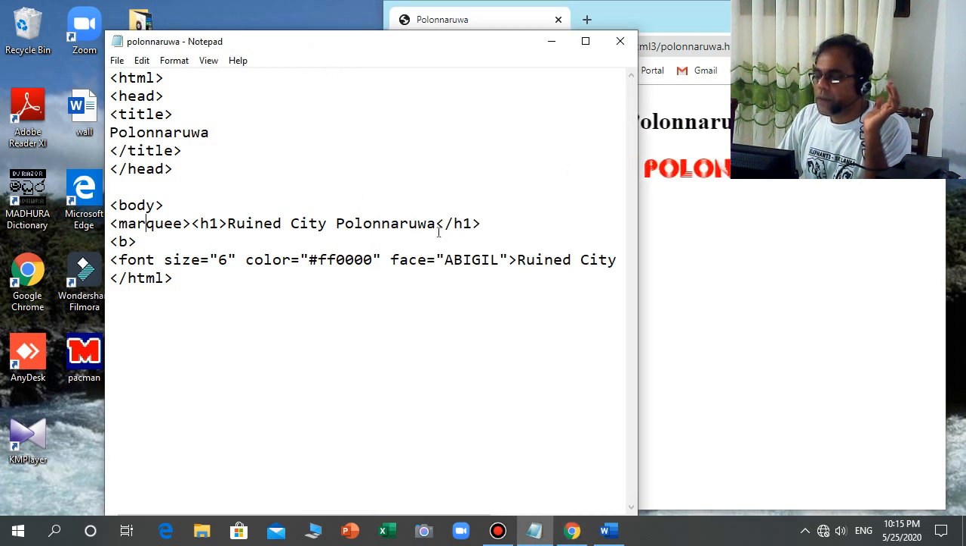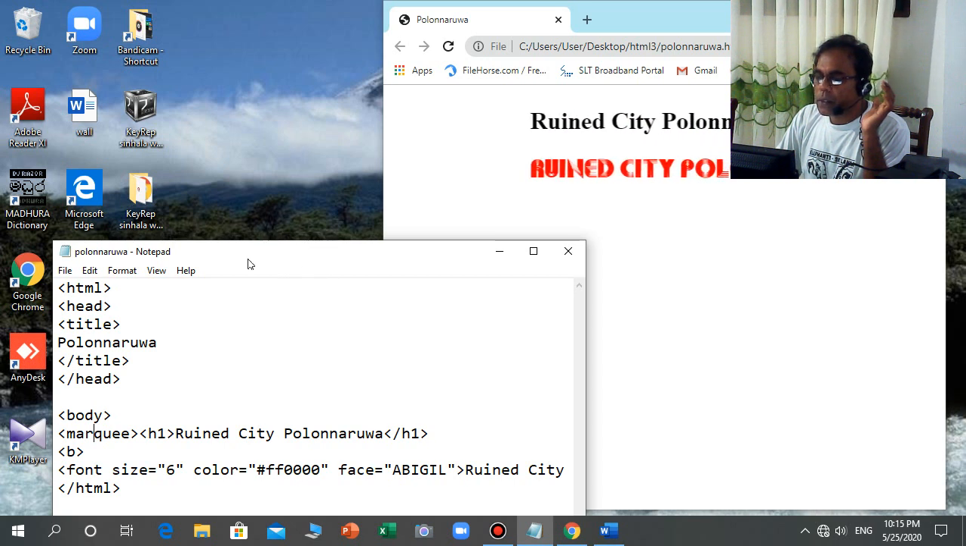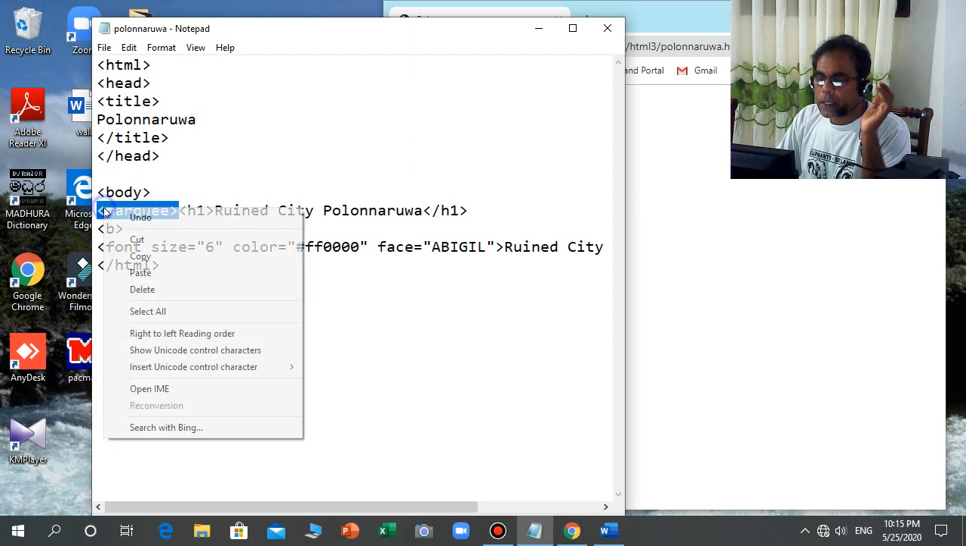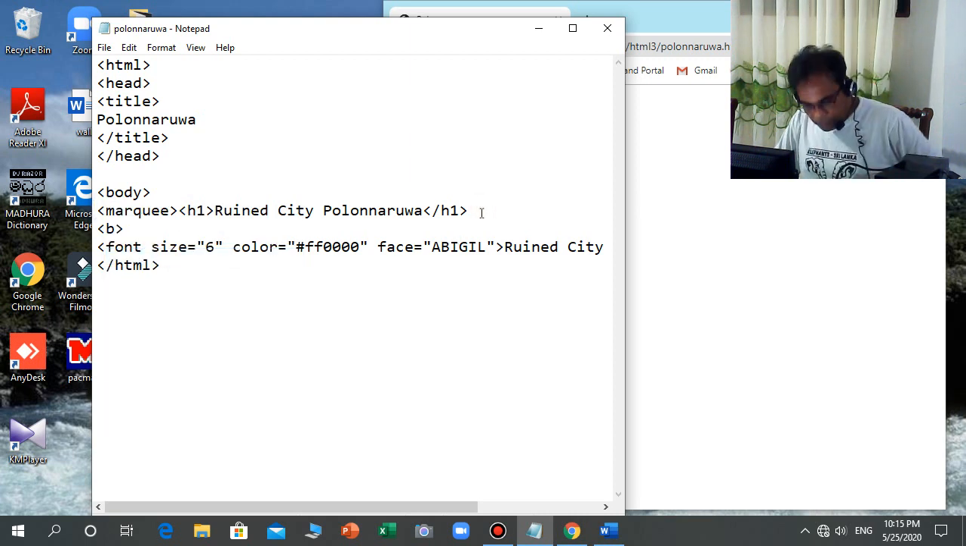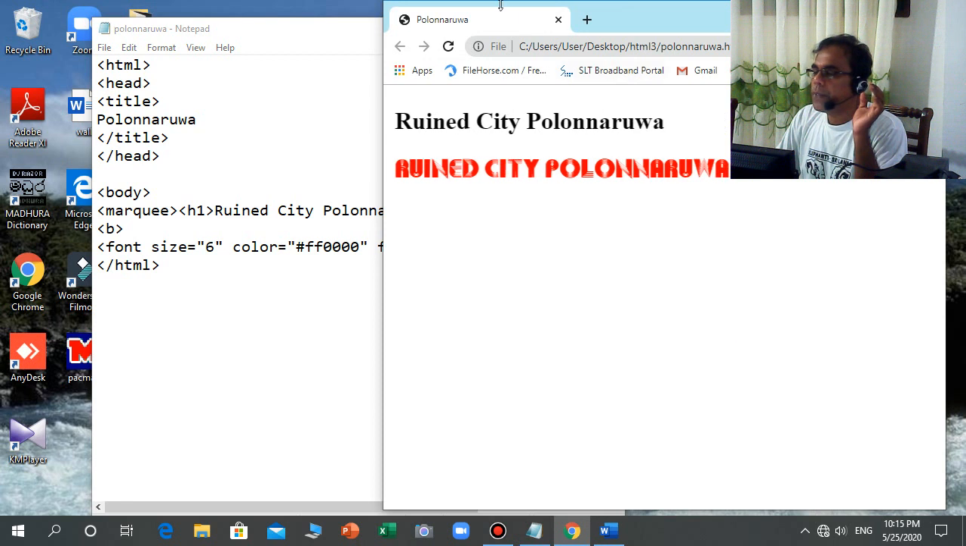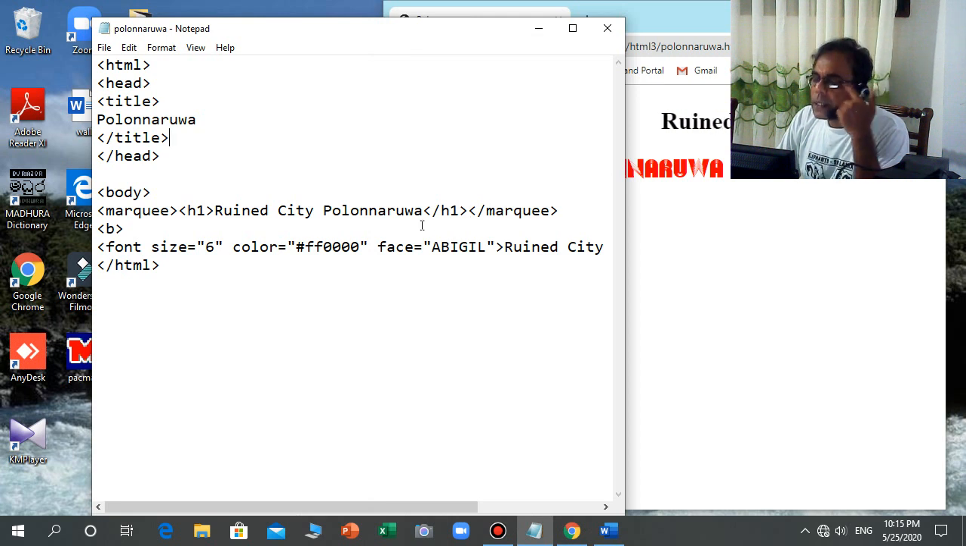Now you can understand why we want to open and close. Actually I want to use this marquee for ruin city Polonnaruwa only, but both of these headings move, so to stop this I must close here. I close this as marquee, and I can use the same spelling and the tag and copy paste here. Yes, control S, refresh. Now you see it stops, because I close the tag here. Now I think you can understand what these open and close tags mean.